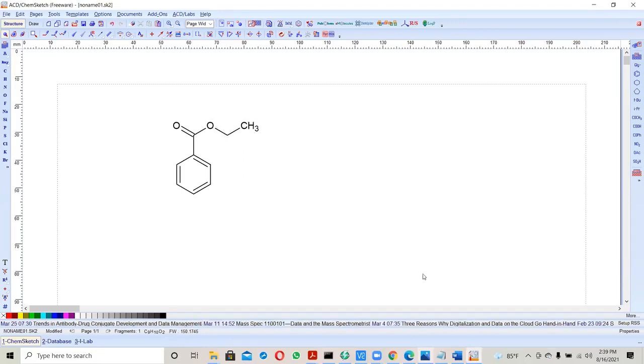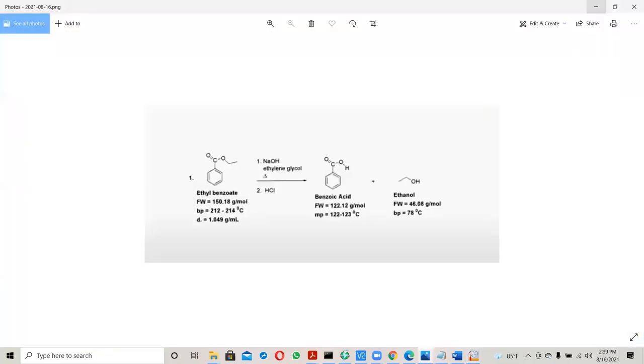Okay, and then you have the benzene ring and the COOH. You call it the benzoic acid, right? The benzoic acid.